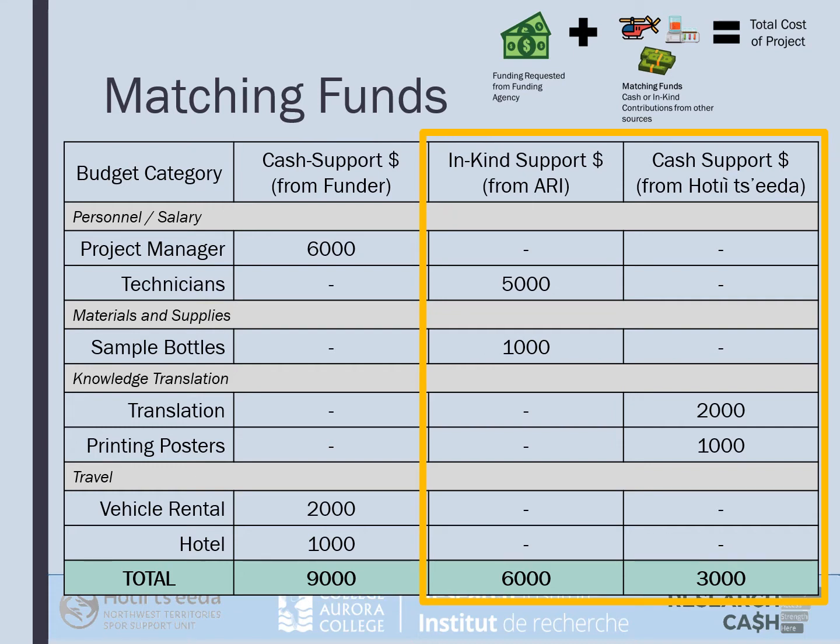The researcher also has funds budgeted, committed by ARI, of $6,000 of in-kind support. Remember, in-kind support means they're providing goods and services to the project. So in this case, ARI is providing sample bottles valued at $1,000 and the time of the technicians valued at $5,000. The budget also shows cash support from Hotisera. Hotisera is providing the project with $3,000 cash, and that's to be used for translation and printing posters. Remember, the total cost of a research project is the amount of money from the funding agency and the matching funds.